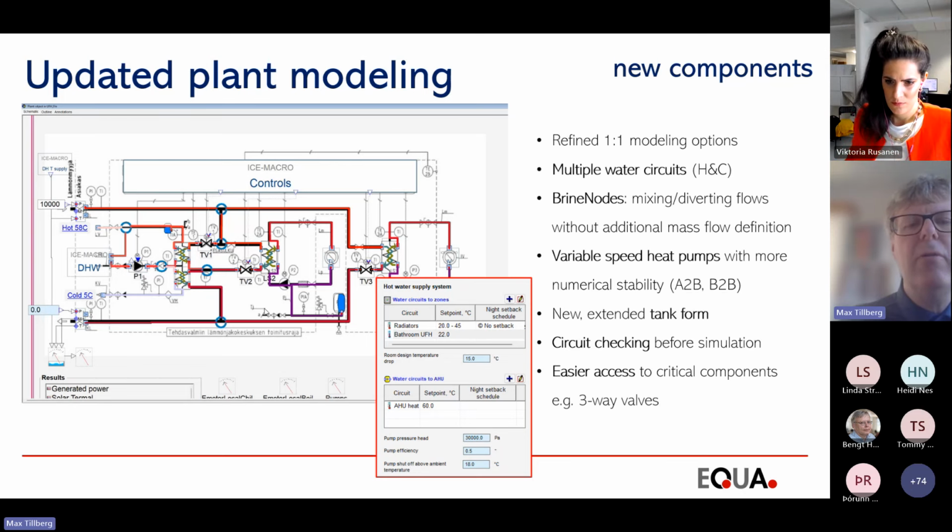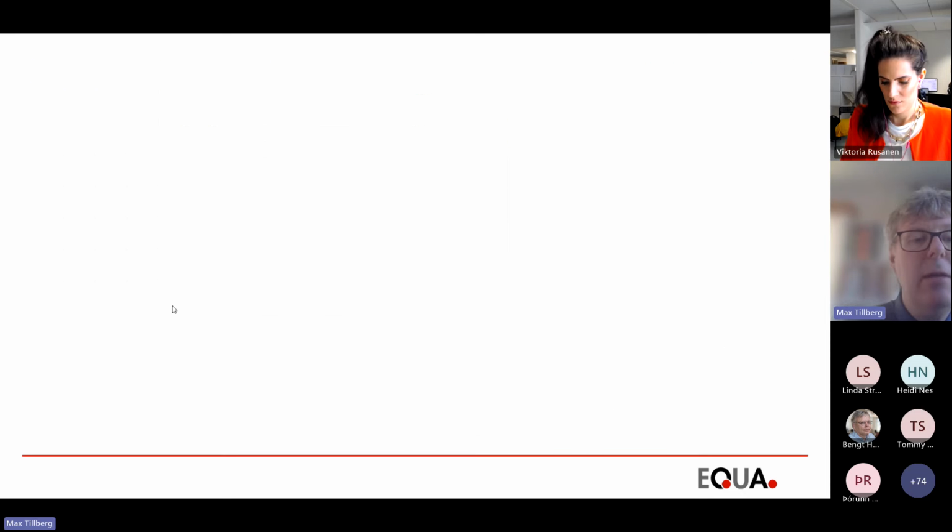We also have a lot of other objects, for example, these brine nodes that I really like. They are bidirectional and they are much easier to set up than the previous ones. We have variable speed heat pumps. We have a lot of new forms, for example, the new tank forms. We have circuit checking, so you cannot connect different objects with different types of medium, and a lot of other new things. So a lot of nice features in the plant modeling.